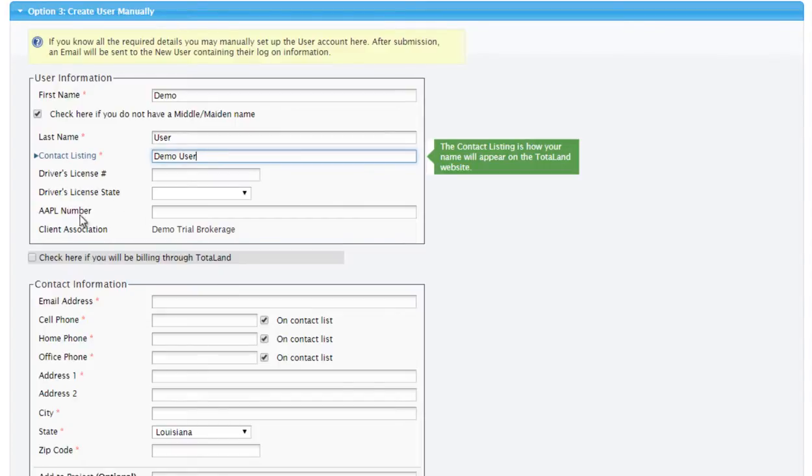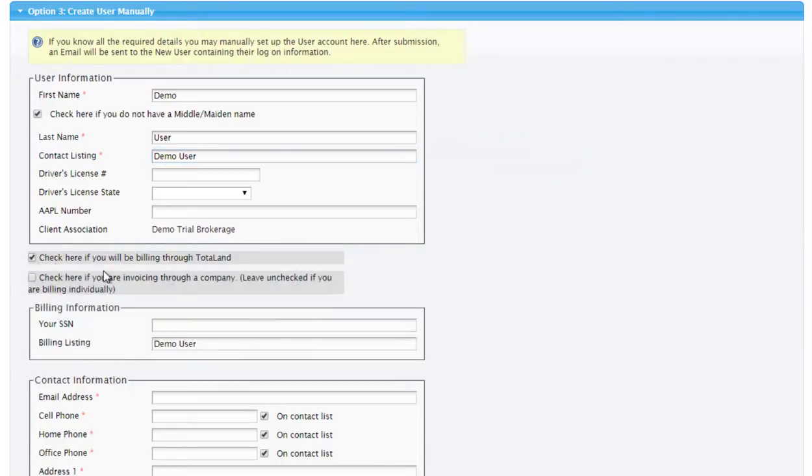And we have optional driver's license number, state, AAPL number. These are not required, but you can fill those in if you like. If the user will be billing through TotaLand, you can click this box here and fill in the social security number.